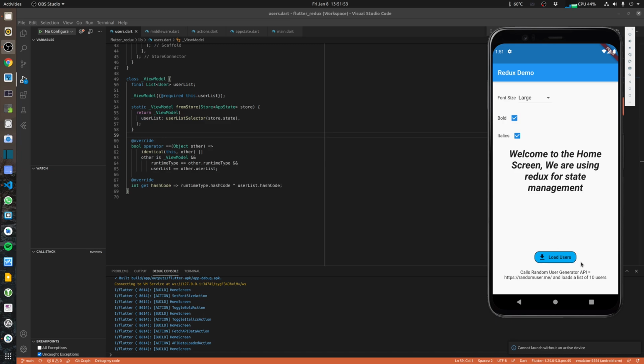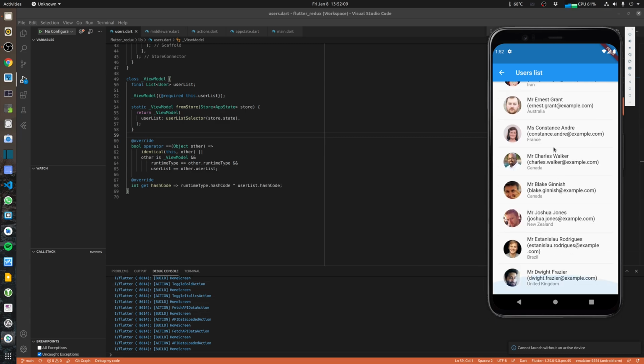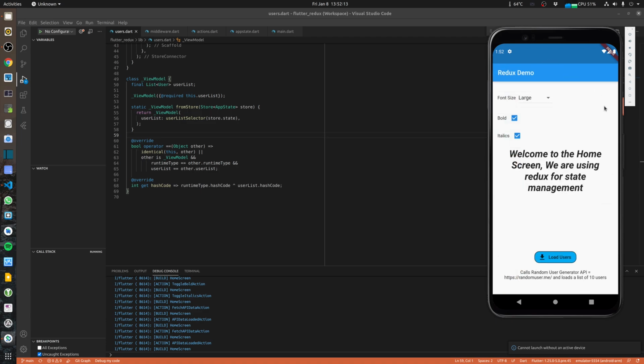And I can also click the load users button, and this basically generates a list of random users using the random user generator API, which is at this URL. So it will generate a list of 10 users. So once I click it, it will show me a list view control with a list of 10 users. So this is a demo app that I have created for Redux. Now let's dig into the code and understand how our project is working.